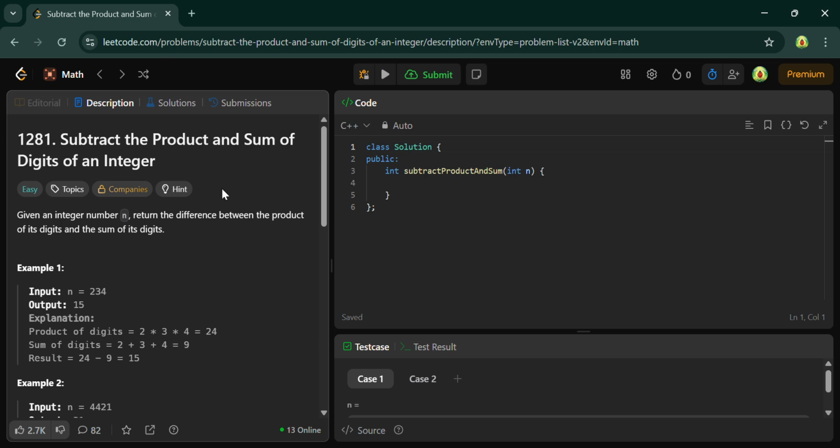Hello viewers, today we will solve one more question of LeetCode, which is LeetCode 1281. Subtract the product and the sum of digits of an integer. So here is given an integer n, and you just have to find the product and the sum of each digit, and then you just have to subtract it.